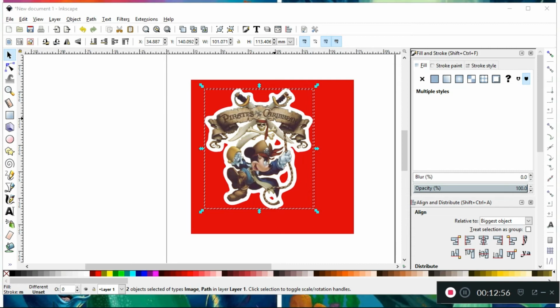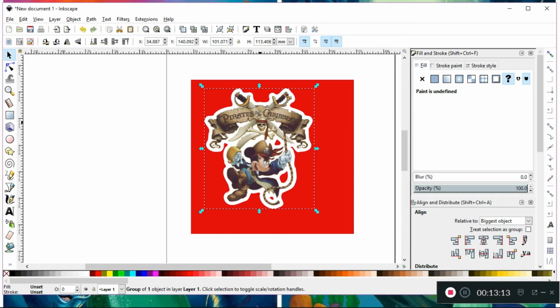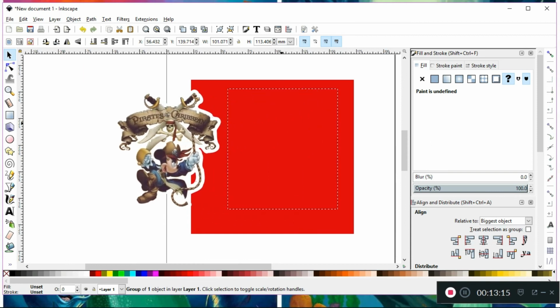So you can now move these around as long as they're both selected together, but that's only temporary. So hit Control G, and that is going to join those into one selection. Or you can go up here to Object and Group, and that will group those together. So now this is all one image.